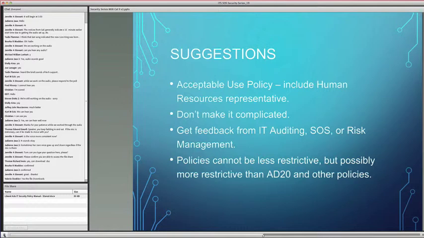Again, don't make it complicated. Keep it simple. If you write some things, ask for feedback. IT auditing, the security office, risk management, they'll be glad to give you feedback on either what you're missing or some suggested areas that you could work on. We did that several times as we went through all of our policies.